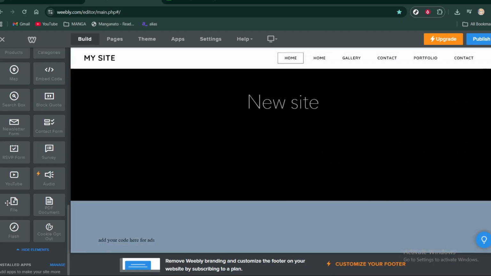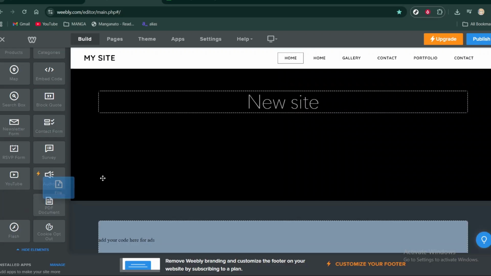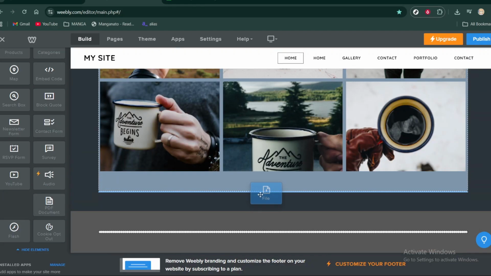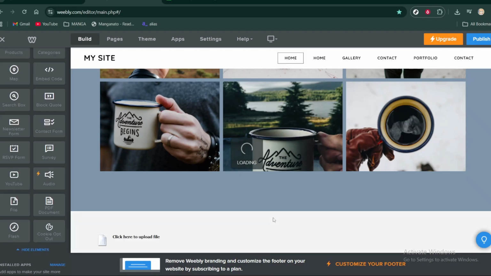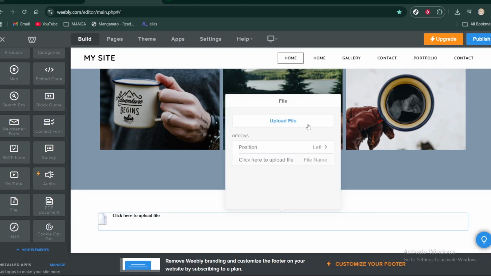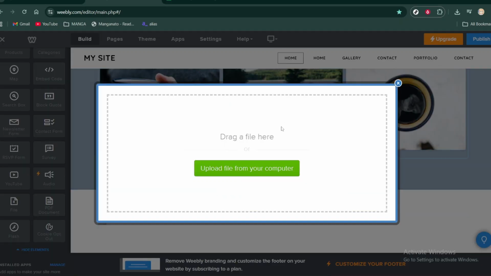Next, drag the file element onto the page. You'll find it in the Elements panel, usually labeled File. Click and hold it, then drag it to the exact spot you want your download to live. You'll see placement guides as you move it around. Release when you're happy with the location. Think about your layout and hierarchy here. Place the file near related content so visitors instantly understand what they're getting.